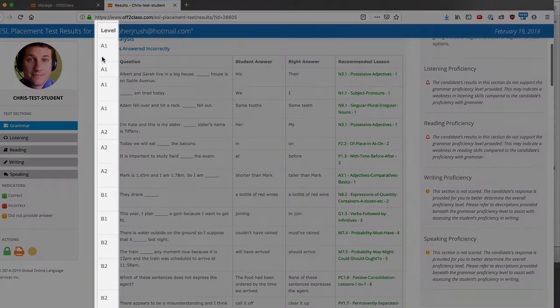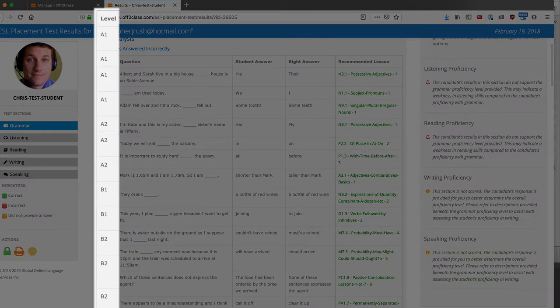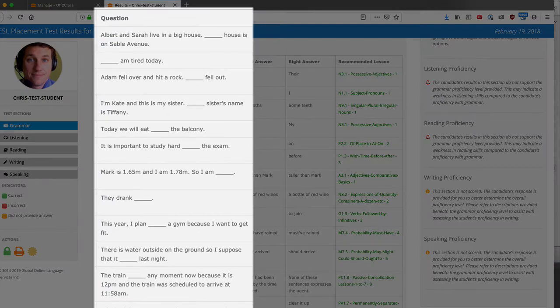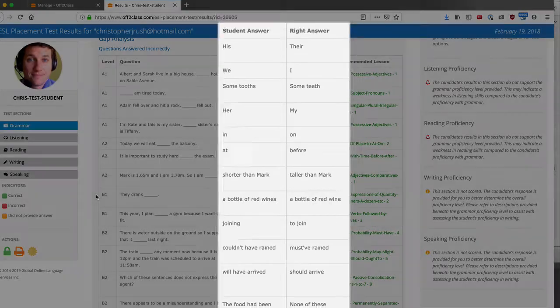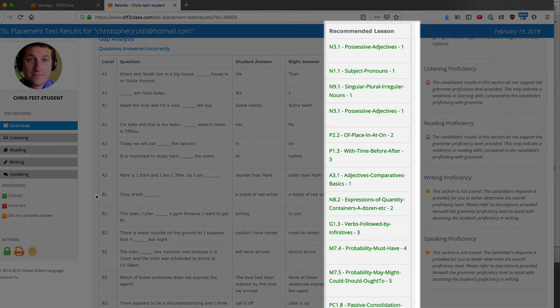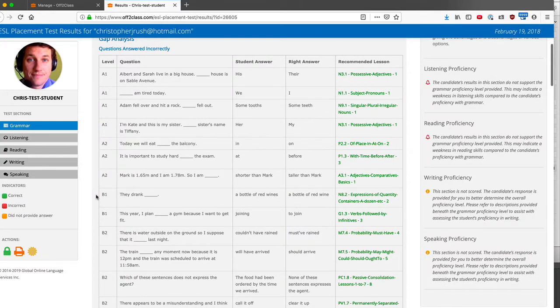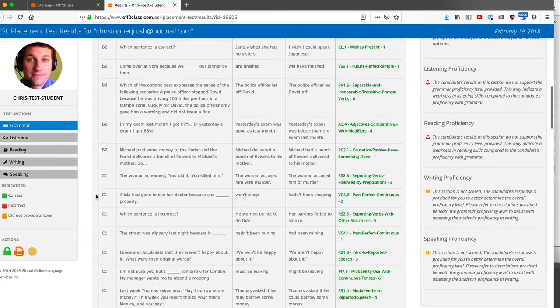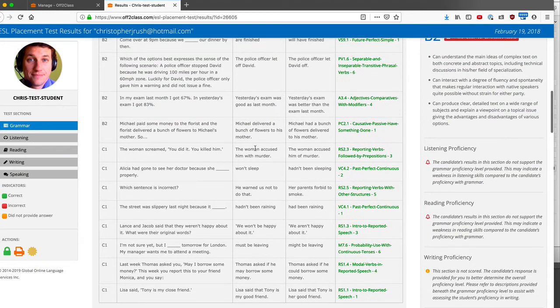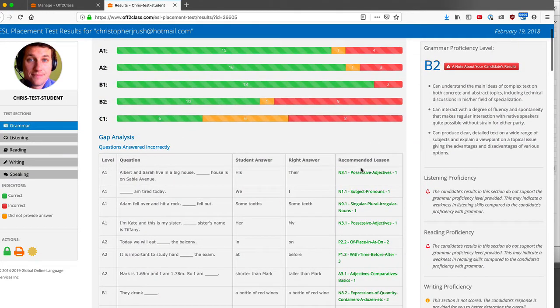It shows me the level at which the error occurred, the question of the error, the student answer, the correct answer, and most importantly, the recommended lesson. The recommended lesson is the lesson from the Off to Class library that will fix the error that the student made. You can see as we scroll down that the mistakes start at lower levels and they go down throughout all of the higher levels. All of these lessons are automatically added to the student's learning plan.